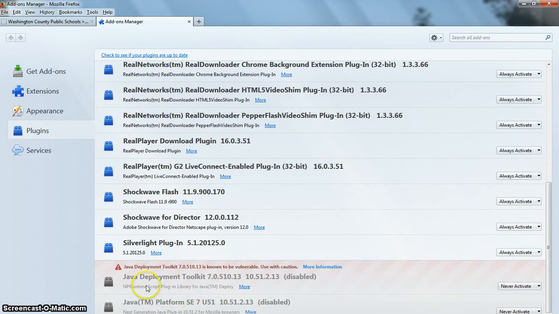I want to go into my plugins and I want to scroll down and find Java. Notice here are my two Java tools, and you can see that they are disabled. You will either need to click the option to make it enabled, or for me, I'm just going to change it to activate. That now has my Java plugins the way that they need to be. So we want to make sure that those are turned on and ready to work.